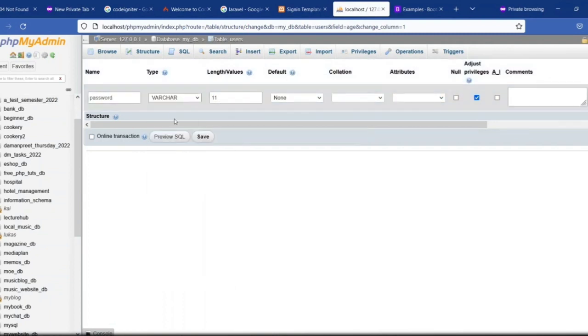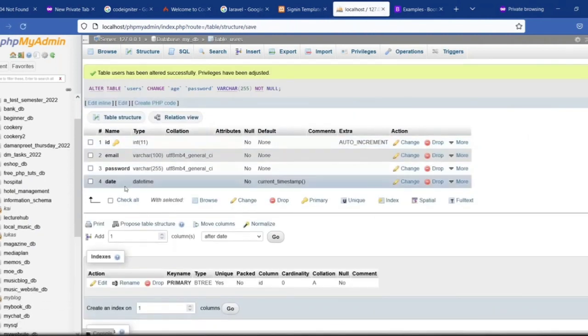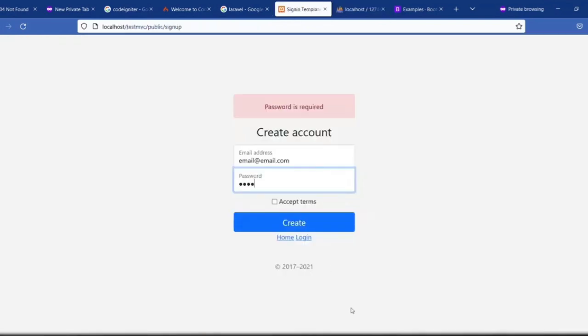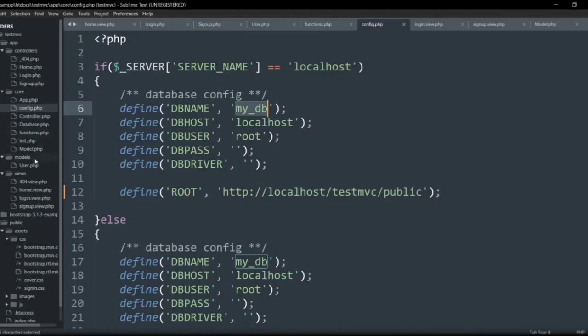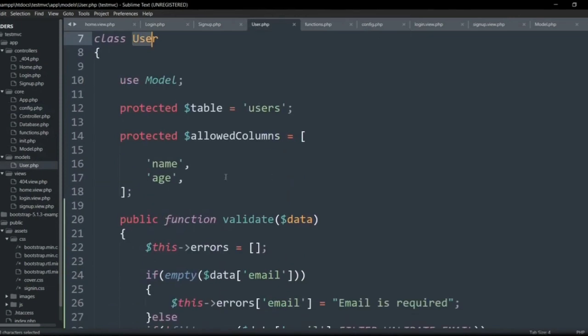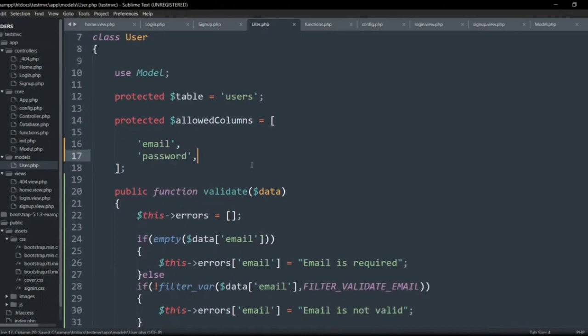And password variable character, let's put 255. Let me save. Then the date, we'll leave it as it is. So that's up to us. So now also remember that once you change the columns in there, they should reflect the same thing here in your model. So email and then password. Those are the editable ones. Otherwise, we wouldn't be able to save anything.